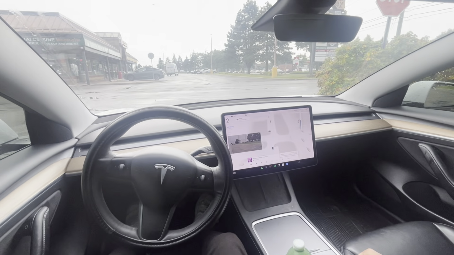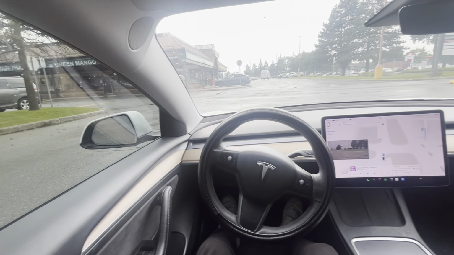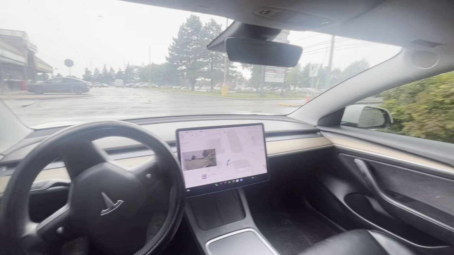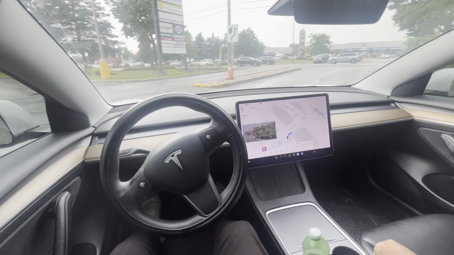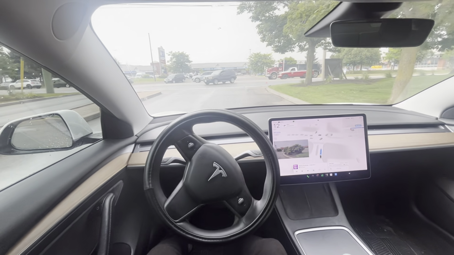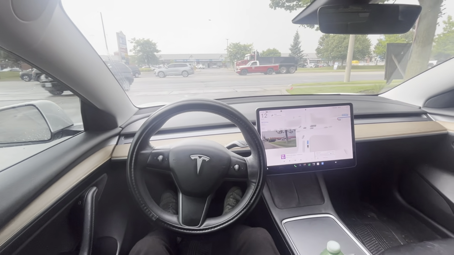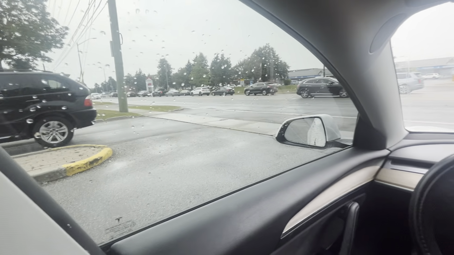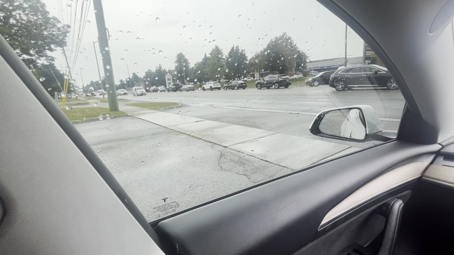So yeah, I reversed out of that parking space very well and is starting to drive out of the parking lot. Gets to the stop sign and now we're going to be making a right. And before in version 12.6.4, it could never have reversed. I don't think I've ever seen FSD reverse in 12.6.4. I don't think it had the capability.